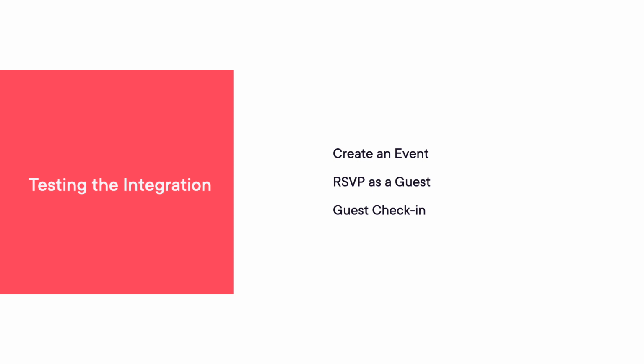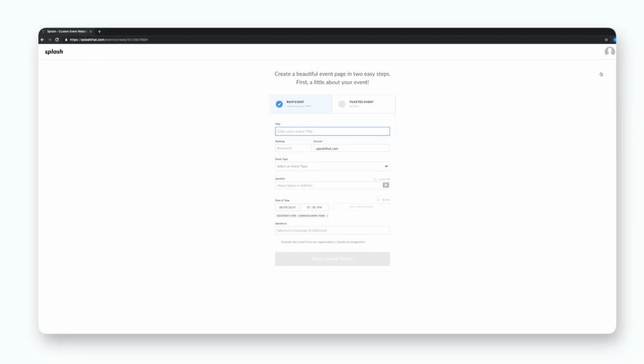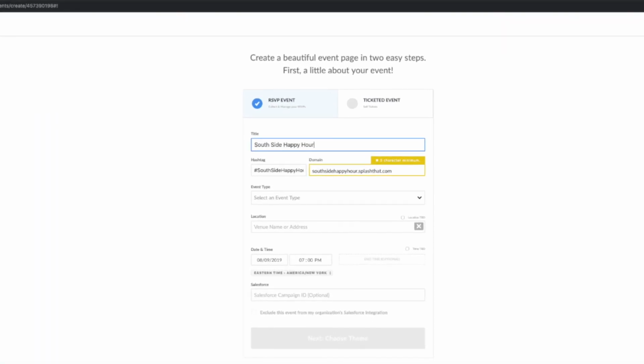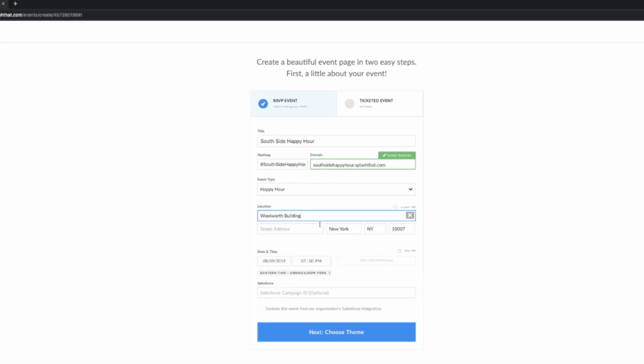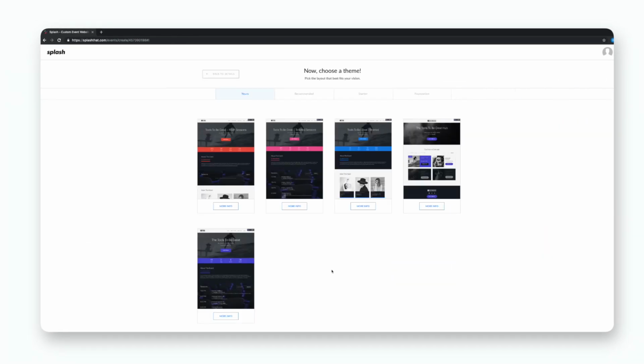Okay, how about we take these for a spin and make sure that they do what we want them to. To accomplish this, we first must create an event, RSVP as a guest, and then check in. If our integrations are set up correctly, there should be a Slack message for each of those 3 activities. Open up the events page in Splash, fill out the form just as you would with any other event, and then pick a theme.